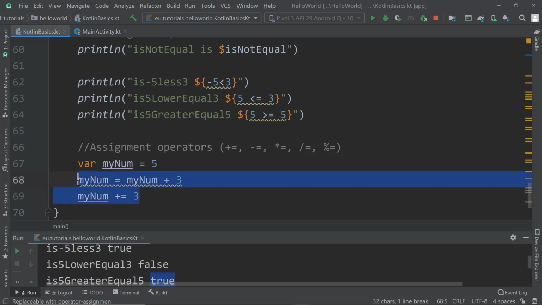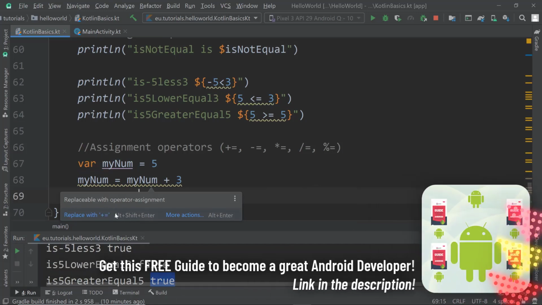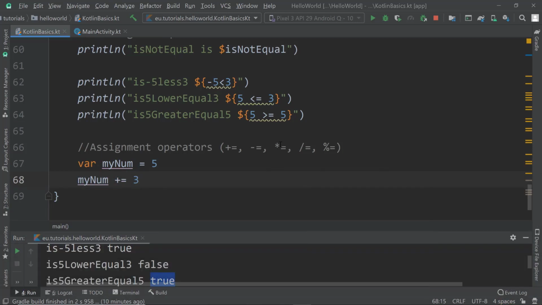All right, so these two are interchangeable, and as you can see, it even prefers the operator assignment as we have seen here. So an assignment operator is this plus equal 3 or this minus equal or multiplied equal and so forth.